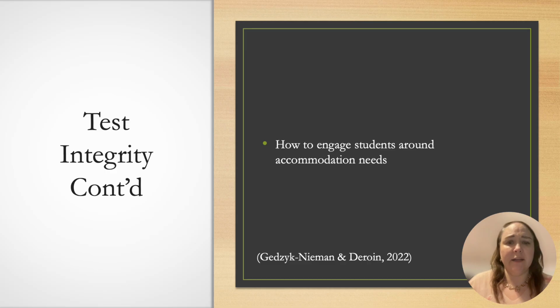Finally, in assuring accessibility and accommodations, one of the things we can do, according to Gedzik, Nyman, and DeRoyne, is engage in universal design to provide a general accessibility to all of our students. However, some students may still need specialized accommodations.